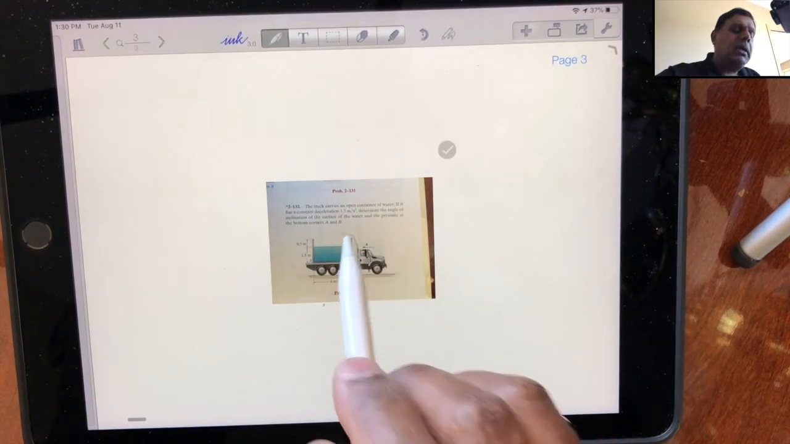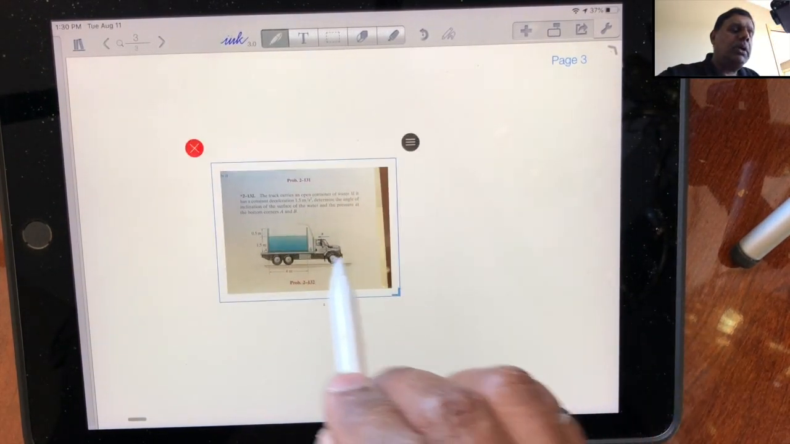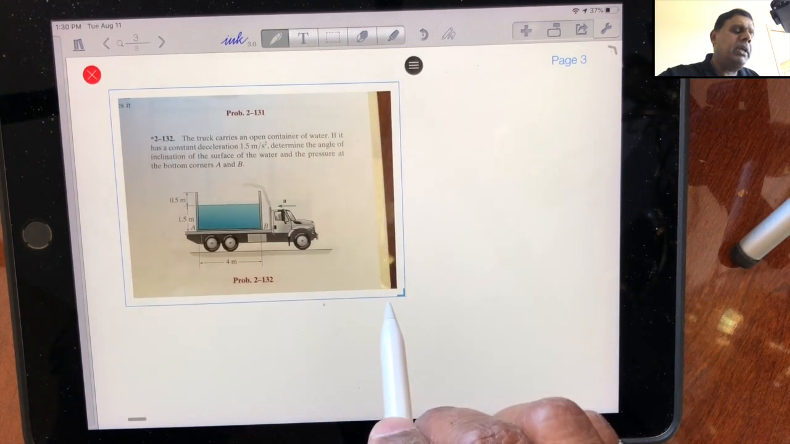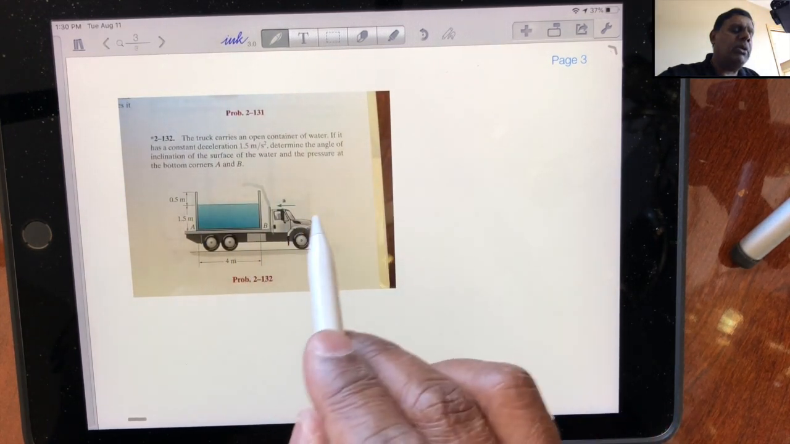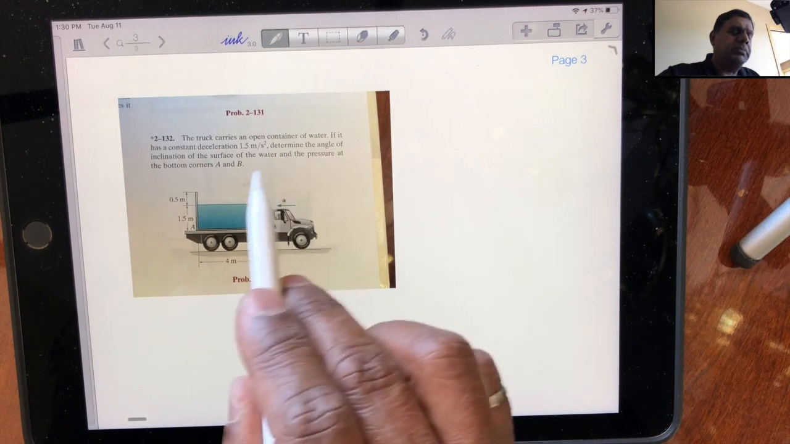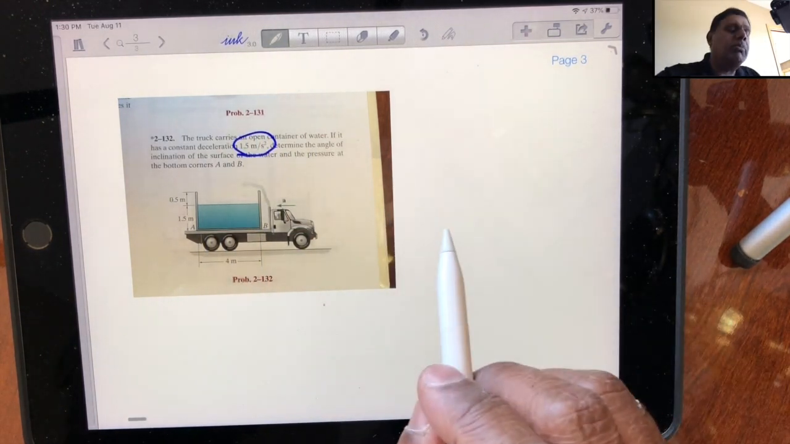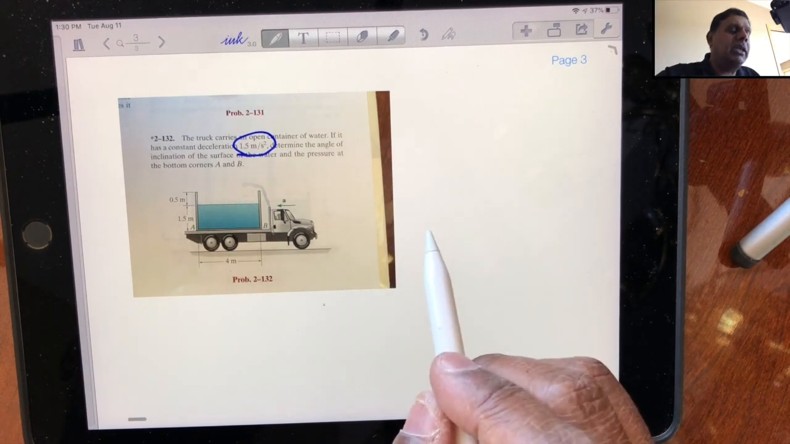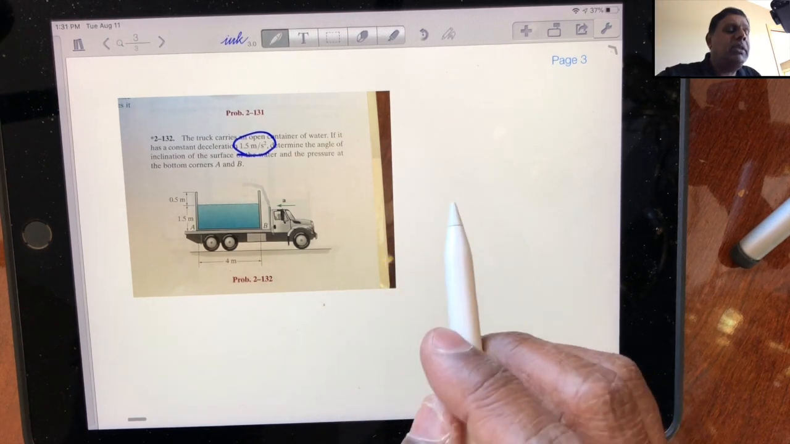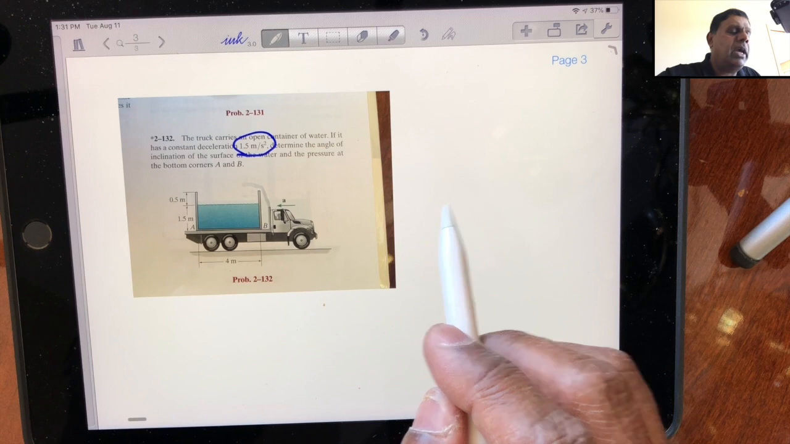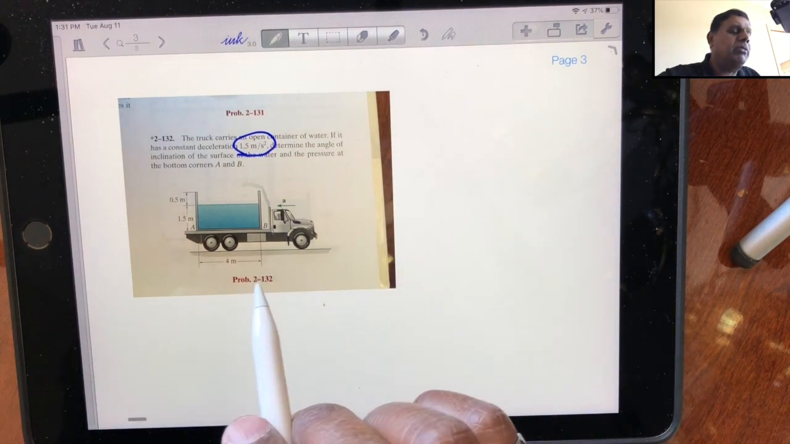I can tap this, select this one, move it around, expand it if I want, and then I can talk about this problem, and I can highlight things and work on the problem. So I don't have to redraw everything in class. So this is an advantage. You can either use the camera or you can use this.